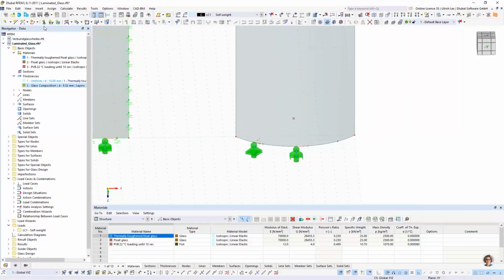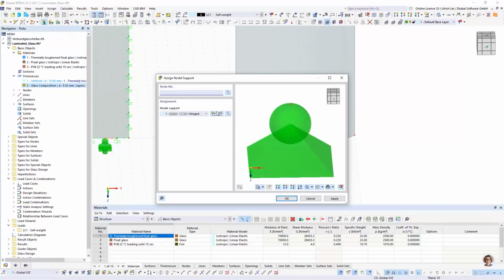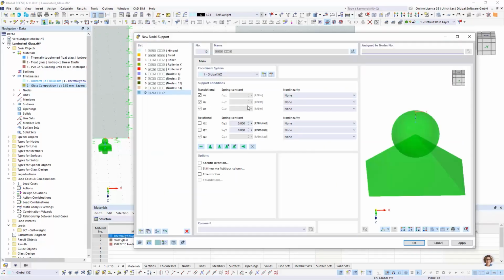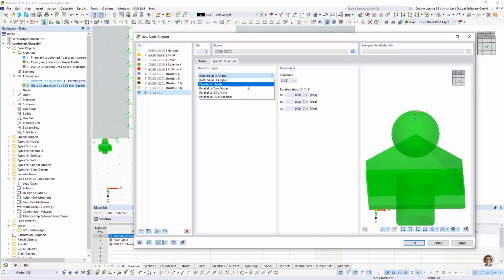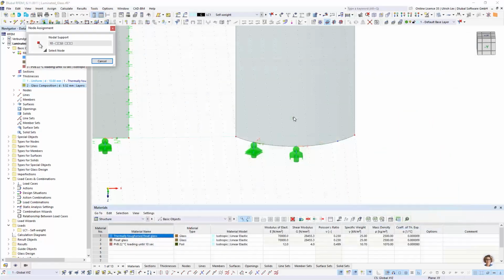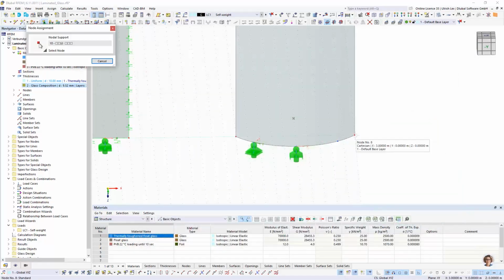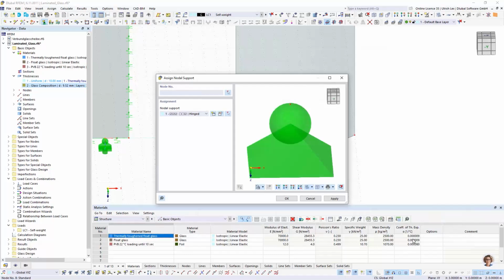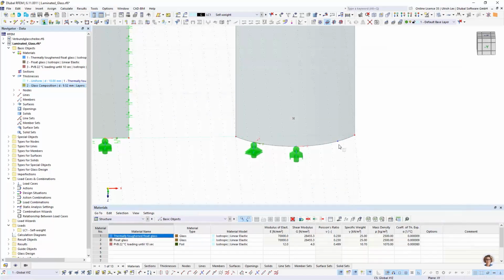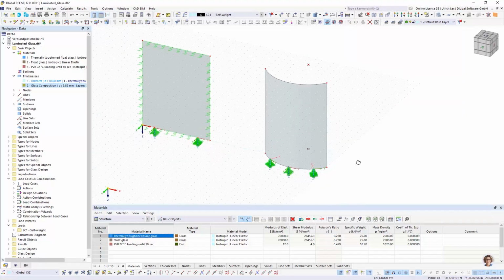So the same I can create for the right support. I can create a new one. It's only in Z direction, specific direction. Okay. And the axis and the plane are here on. Okay, and assign this node. So perfectly.